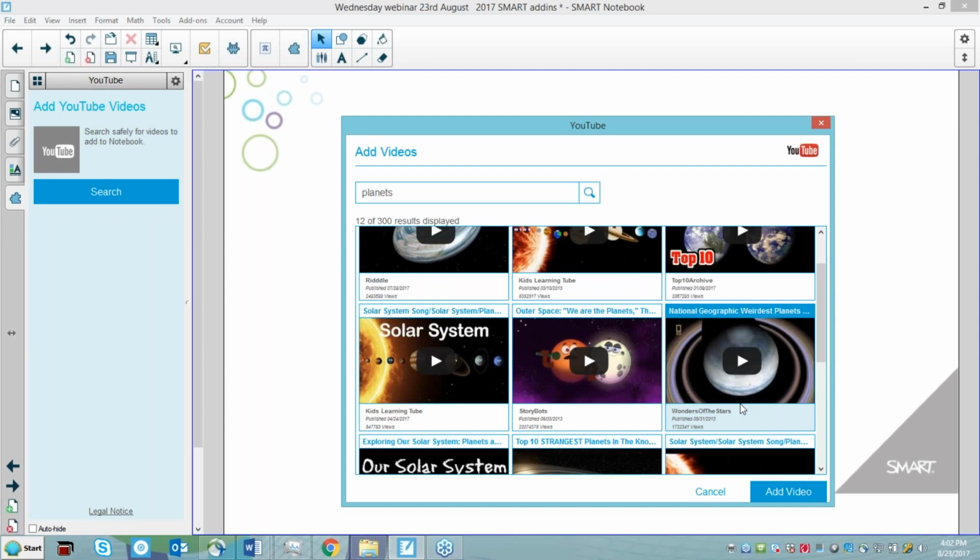The other thing that I can do is if I want to use Smart Ink tools, I can actually screen capture parts of the video and place it in another notebook page. So if there's a key, let's say we're doing plant cells, if there was a key moment, I would stop the video, capture the video and drop it into another notebook page, just using Smart Ink tools.